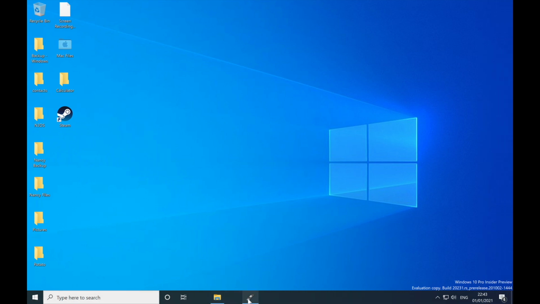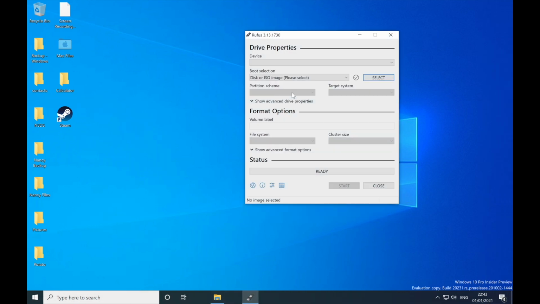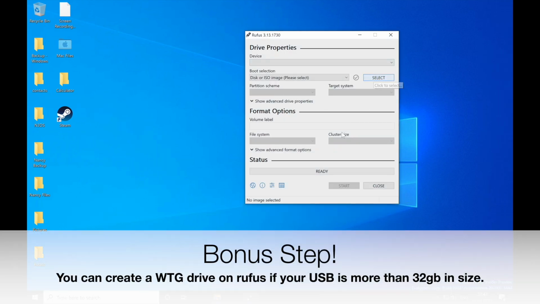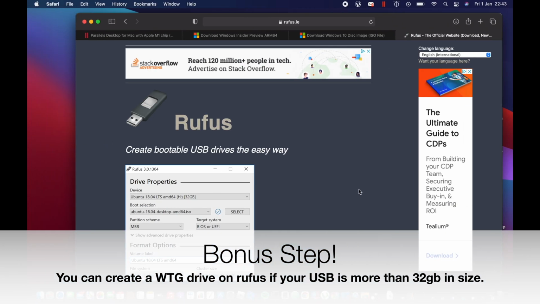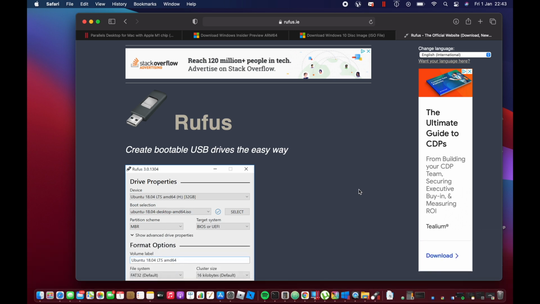Also, one more thing with Rufus, if you have the Windows USB on here, you can also select Windows To Go if that's what you want to do, and just have a portable Windows USB with you at all times, because that's handy. So yeah, that's the video.